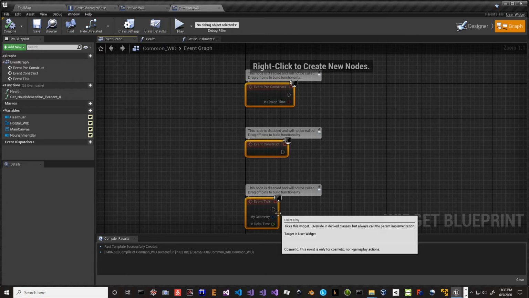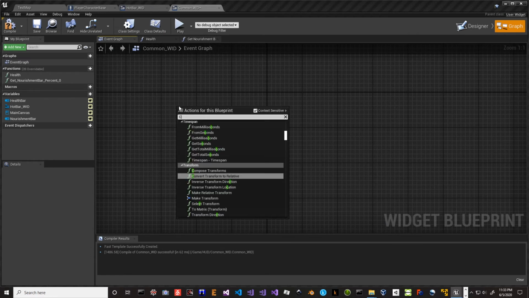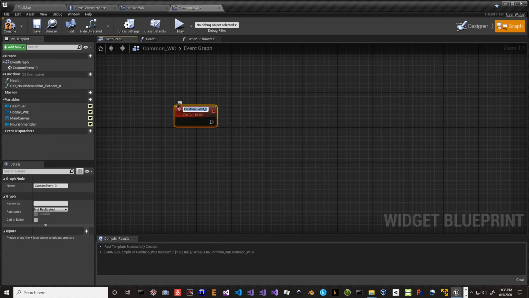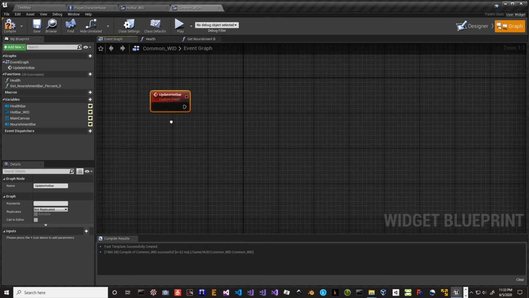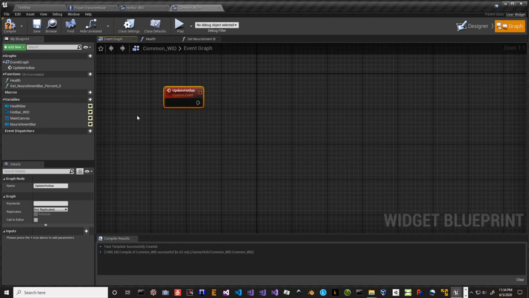We don't need any of these events. We're going to create another custom event here. Add a custom event. We're going to call this update hotbar. All right. Now this is important because this has more direct access to what we're doing, and it's all about lifecycle. We're doing it in here because this common widget is created prior to our hotbar being created. So this will come alive.